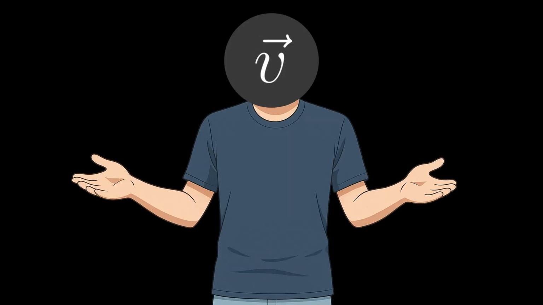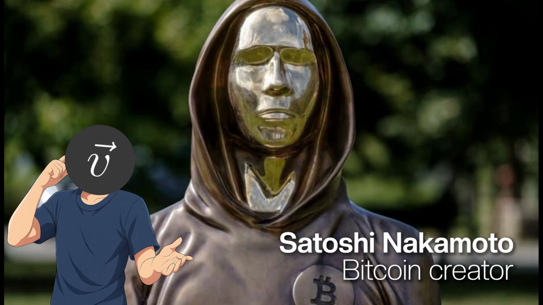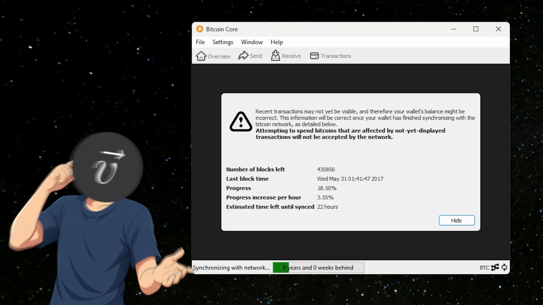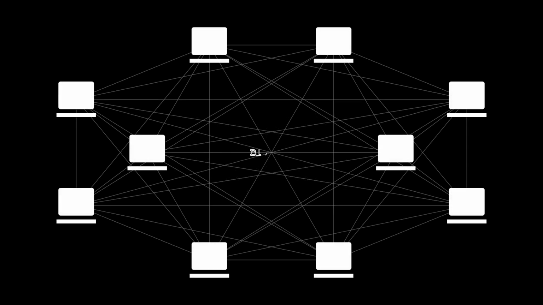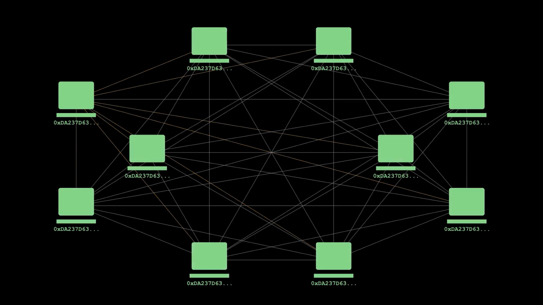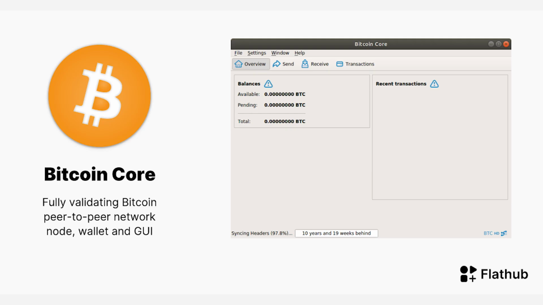For sending Bitcoin, you can also use a wallet app, but if you want to go full Satoshi mode, you can use Bitcoin Core. This connects directly to the Bitcoin network. Remember when I said Bitcoin is decentralized? This is what I meant. Anyone can run their own Bitcoin node with Bitcoin Core. That helps keep the network stable and distributed.